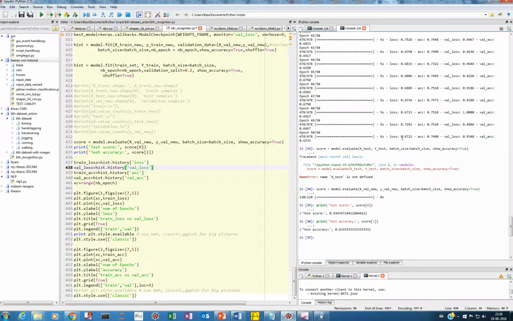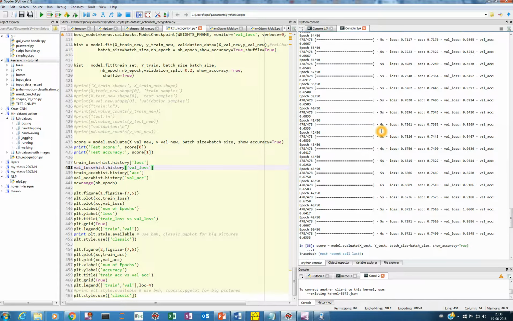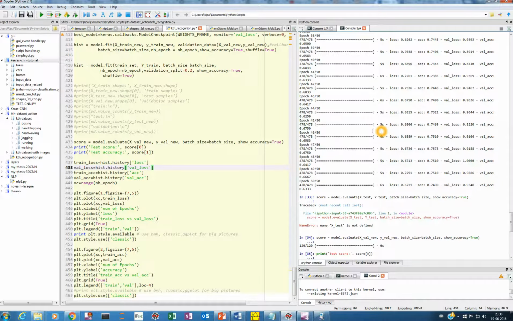At the end of the epochs you can see I had a training loss of 0.6721, an accuracy of 74%, and a validation loss of 0.93, and a validation accuracy of 0.633. So the network is performing quite badly, you can see, but that is not my motive here to give you a very good action recognition model. I just wanted to give you a starting code where you can work on it, improve it, and work on your problems.